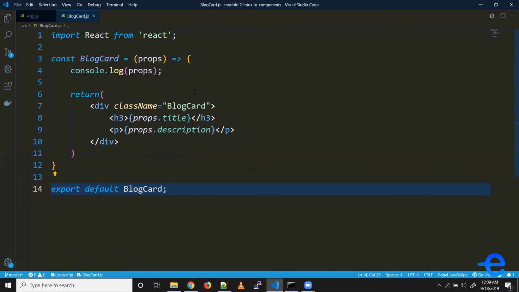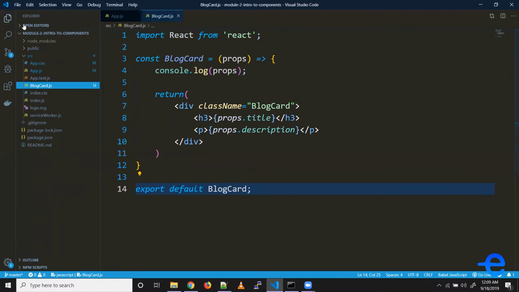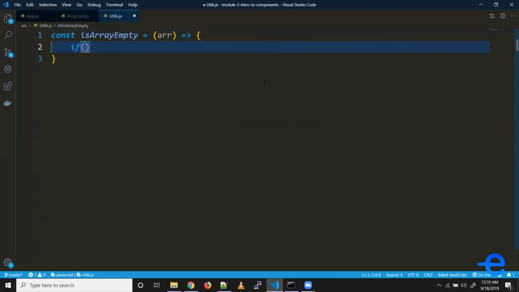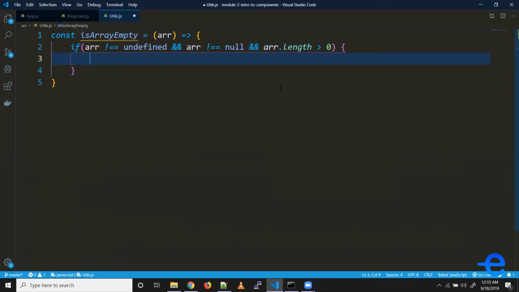Now let's say we have a utility file where we keep all our helper methods. So let's create a new file. So let's say utils.js. Let's say this file has a method which checks whether an array is empty or not. So let's say is array empty. So this function accepts an array, checks if array is not undefined, checks if this array is not null, and this array dot length is greater than 0. Sorry, spelling mistake. So if all these conditions are true, that means the array is not empty and you can return true, or else you can return false.